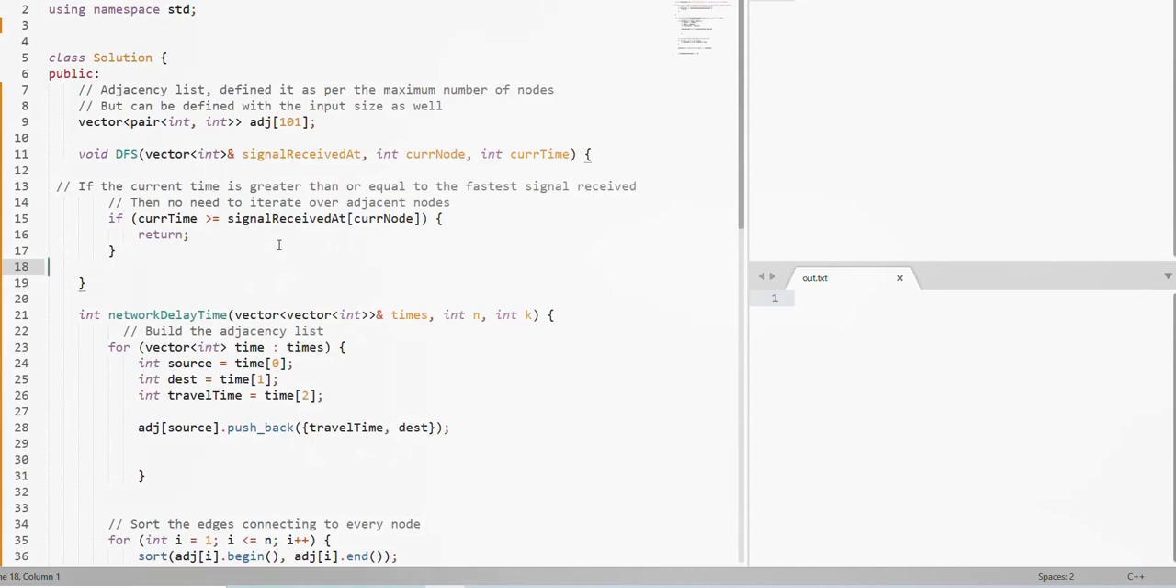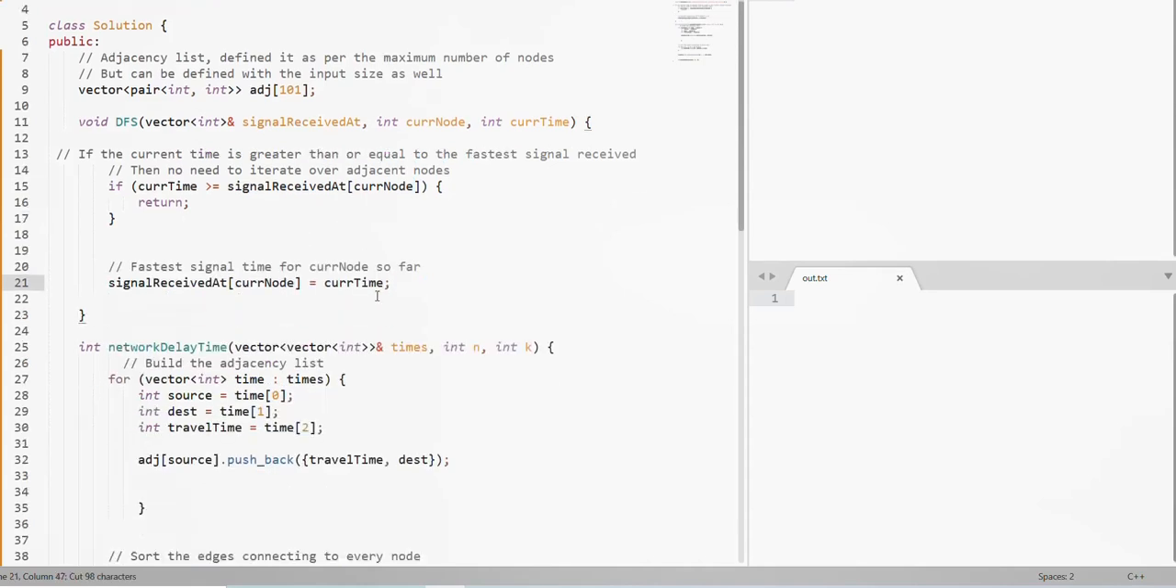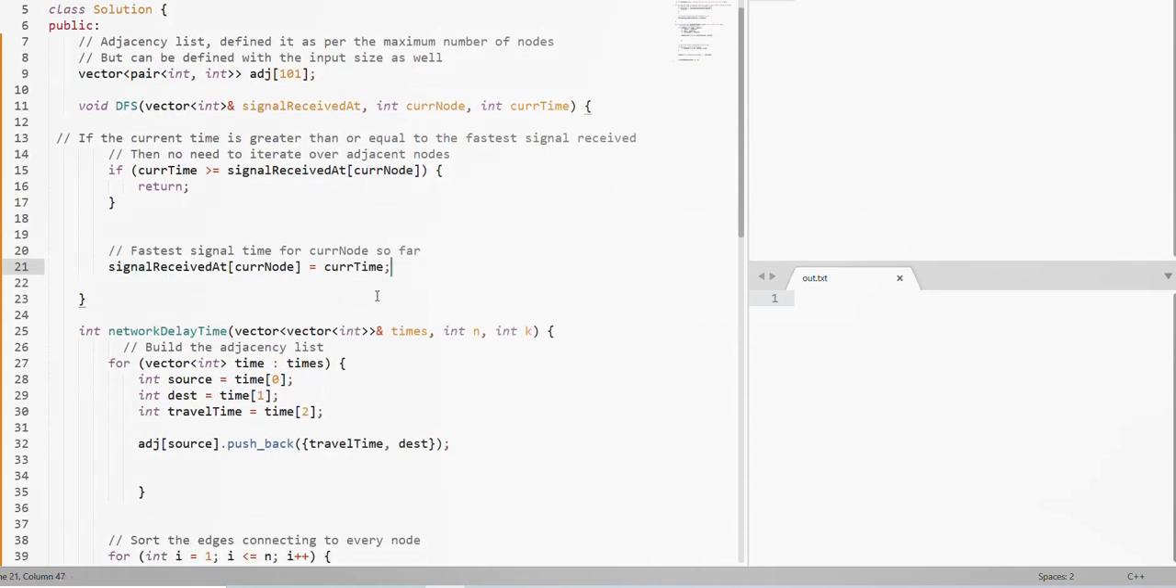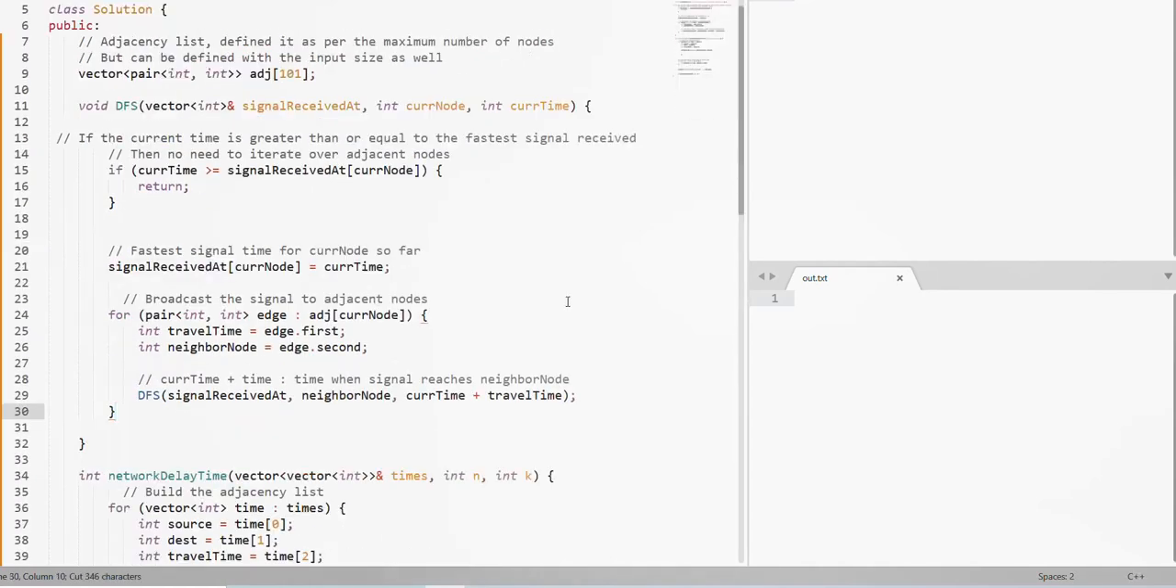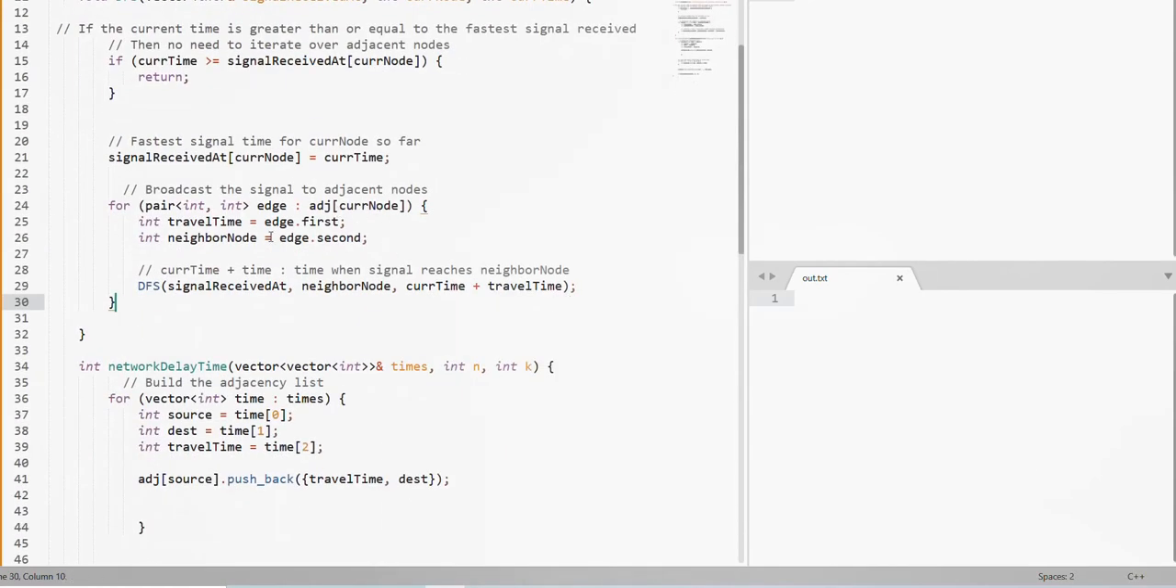In this DFS function, this is the base condition where I'm checking if the current time is greater than or equal to the signal received at timing which we already have for the current node. If it is the case, then there is no need to update the timings for the current node, and hence I return right from here. Otherwise, I update the current time for the current node in the given array, and I traverse the adjacent edges for the current node. For the adjacent edges, I will recursively call the same DFS function while passing in the time to reach those nodes.